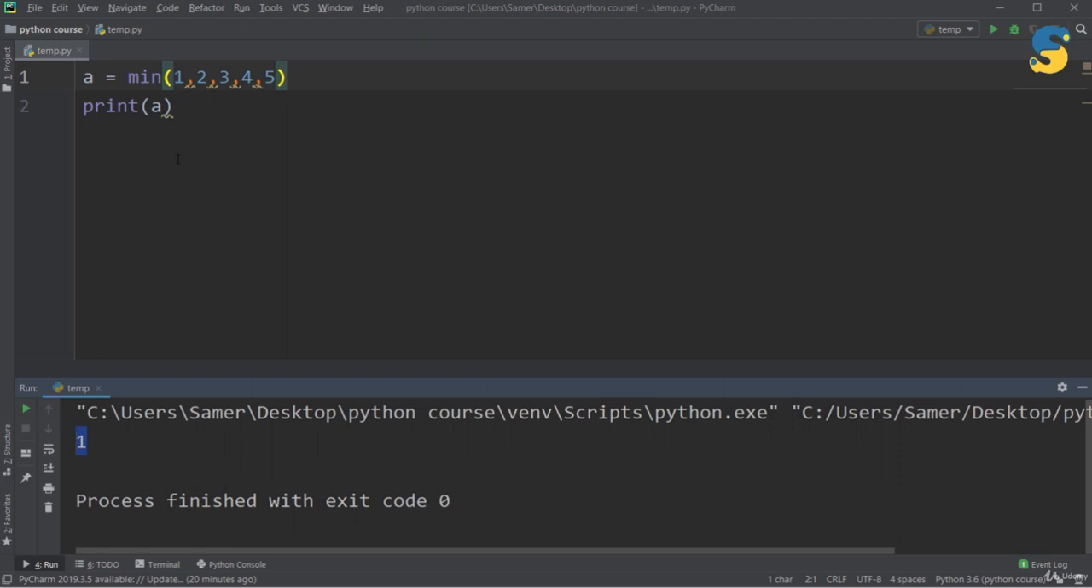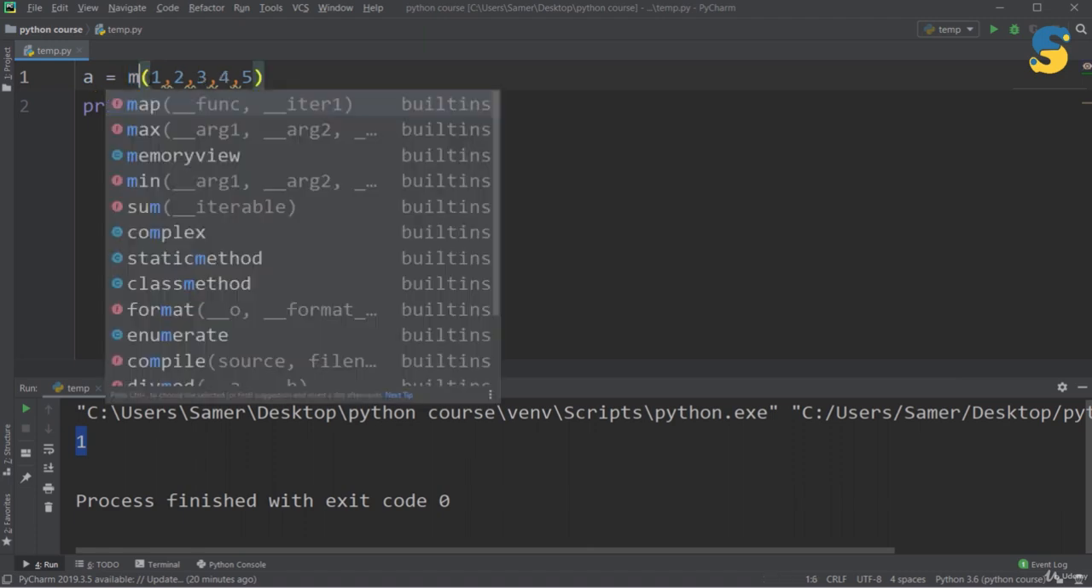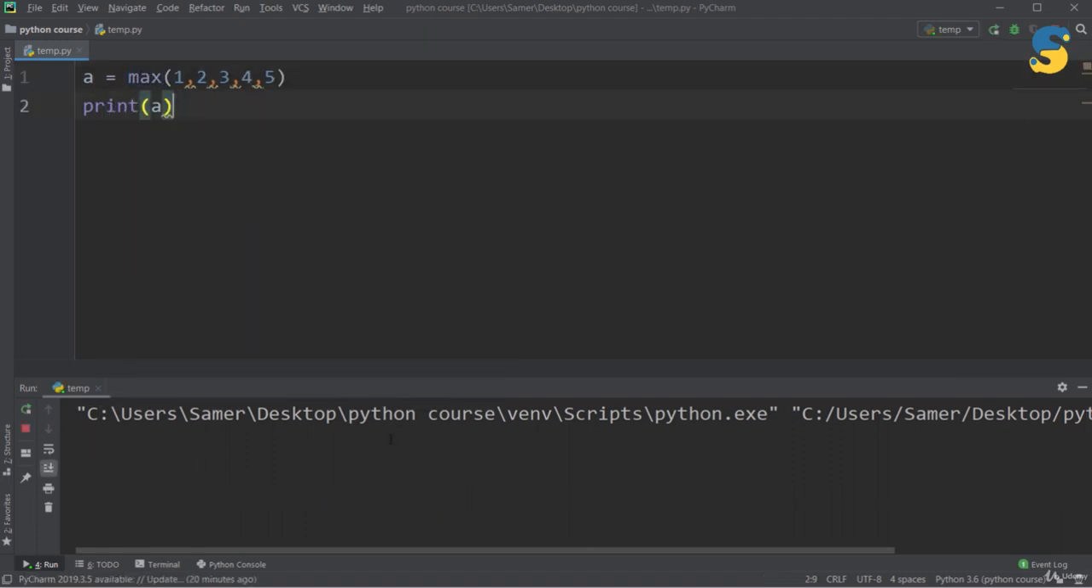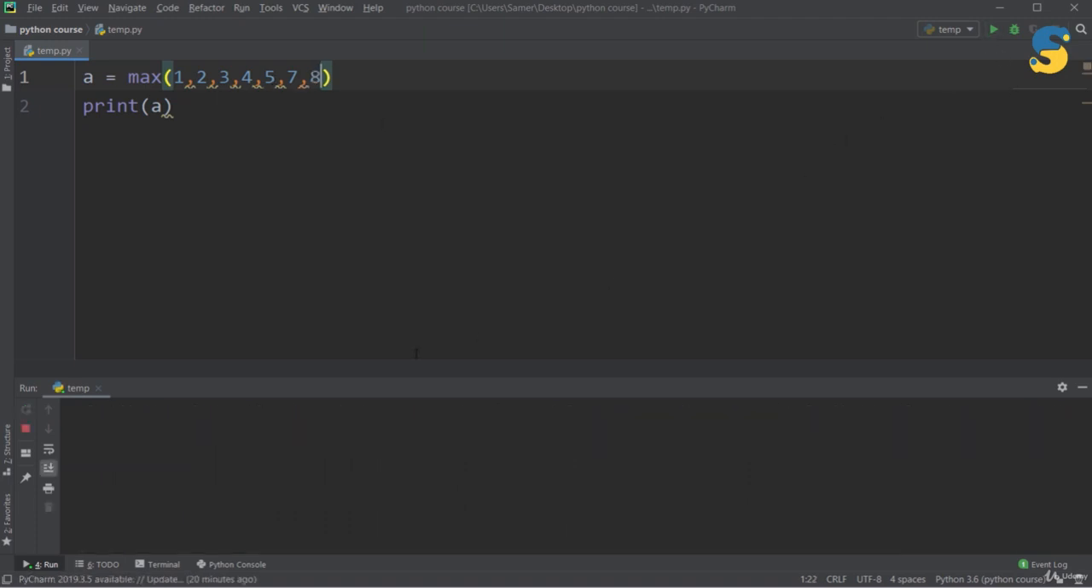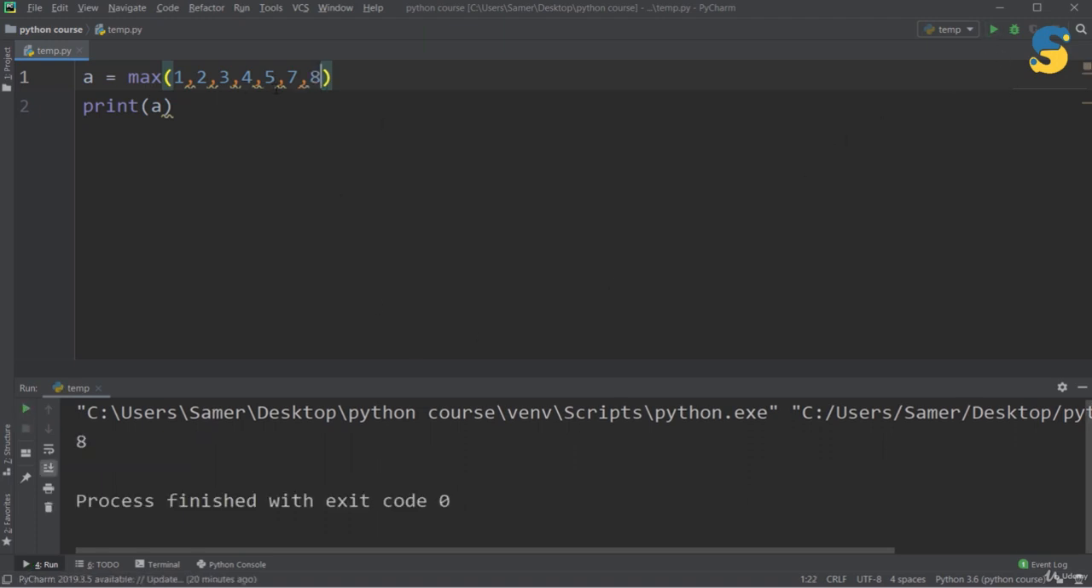Like the min function, we have another function that calculates the maximum value, and this function is max. So simply if I just replace min by max and then run, as you can see, I got 5 here, and 5 is the maximum value between this collection of numbers. And again, you can use any number of numbers here to calculate the maximum value for. In this collection, the maximum value is 8.